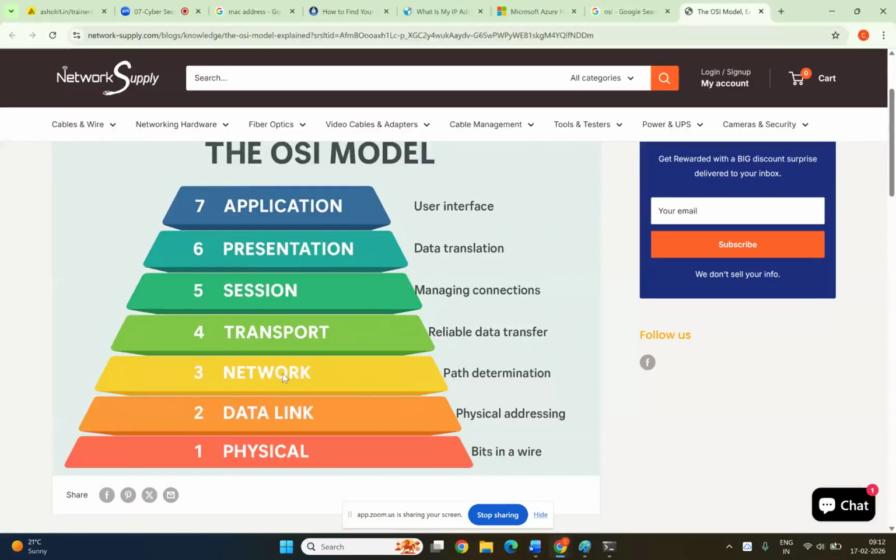So here in the network layer, your IP address and the Azure portal IP, the Azure server behind the Azure portal, are added. Again in the data link layer, your MAC address and the Azure server's MAC address are added. So the MAC address comes at the data link layer, while the IP address is already added in the network layer.